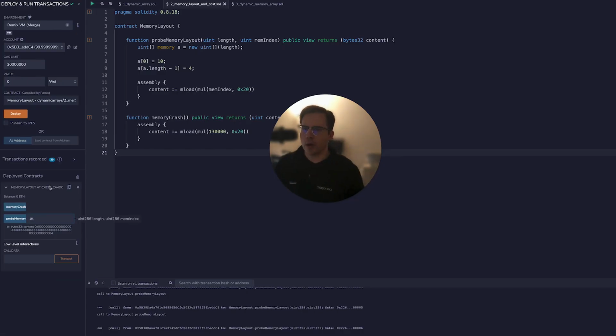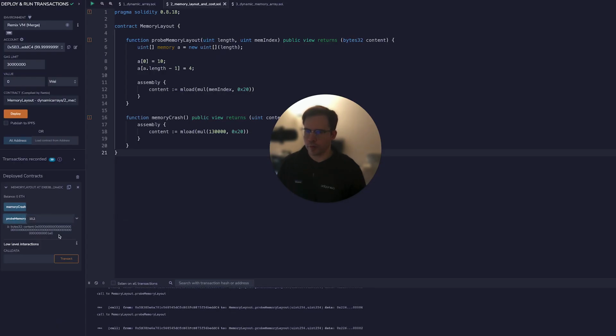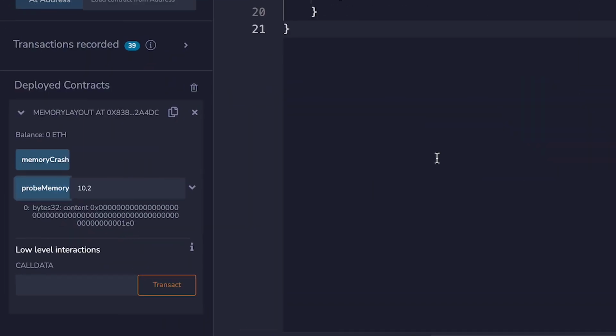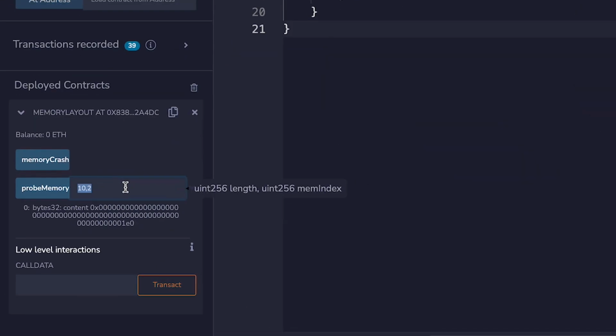Okay, now let's just try to do 10, okay? And we can probe storage 2, because that's where the total free memory sits. So now it's going to be 1E0, which is much further ahead in the memory because we needed to allocate those 10 slots. And now we can try to make it break as well.